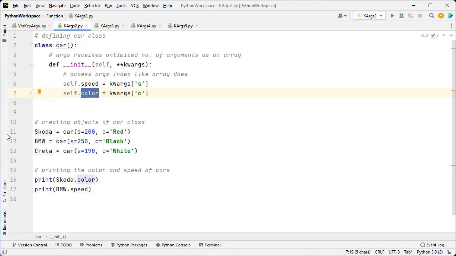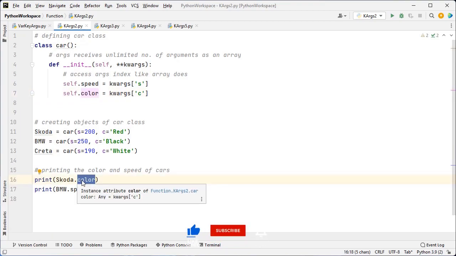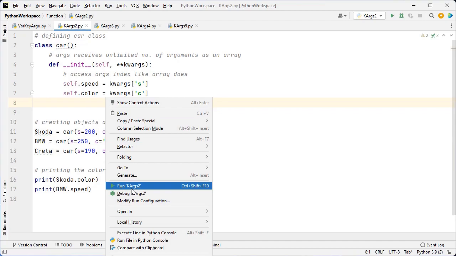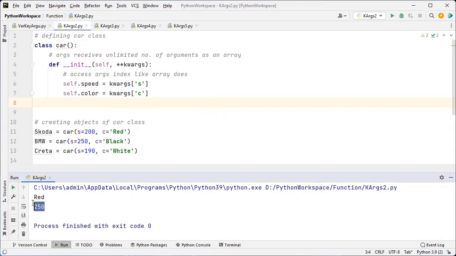Again the control jumps back to Creta. This is the name of the object and this is the name of the class. Here these key value pairs will be carried by the control, which jumps from the 13th line to the 4th line. So these values will be stored inside the speed and color. And again the control jumps back to the 16th line. Skoda.color returns red and BMW.speed returns 250. Let me execute this. So I got the output.